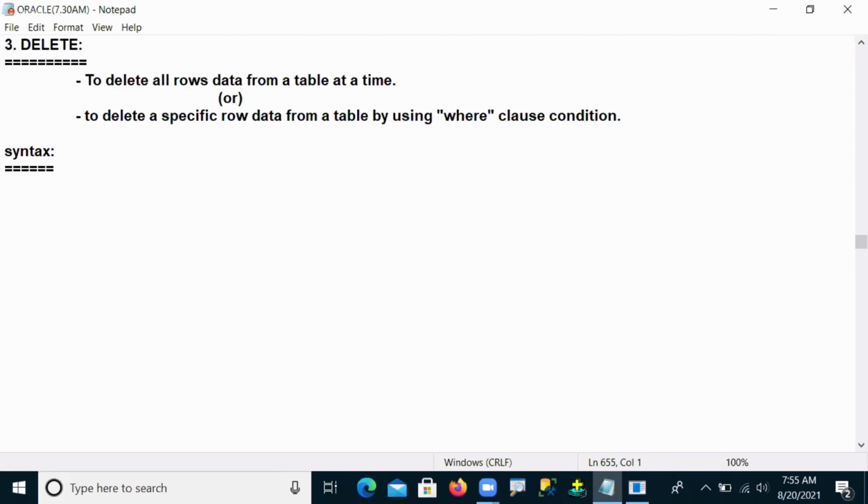Now the syntax is what? Delete from table name, and optionally a WHERE clause condition, because we are not using the WHERE clause every time. It is used only for specific row purposes. So this is the syntax of the DELETE command.